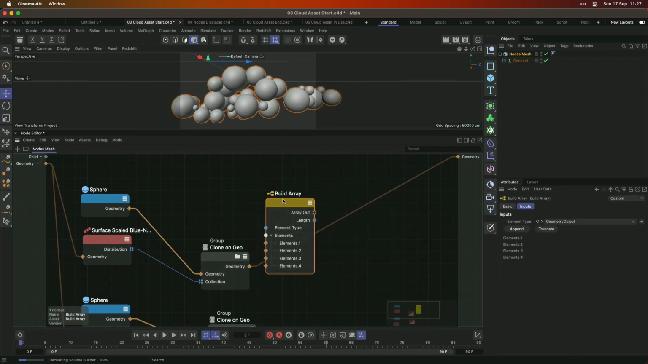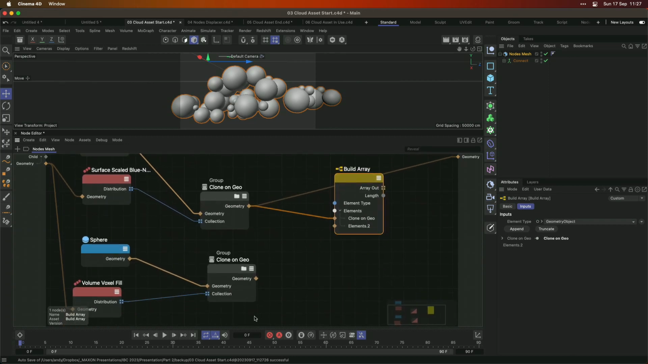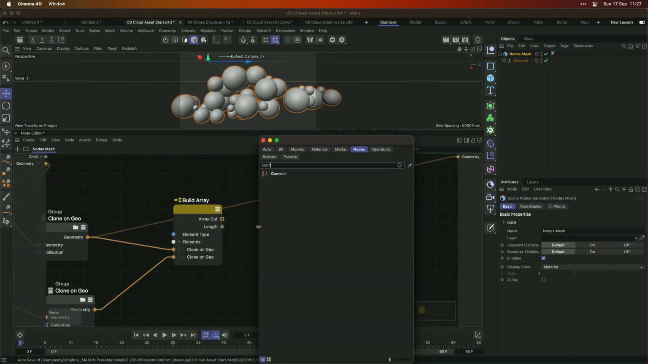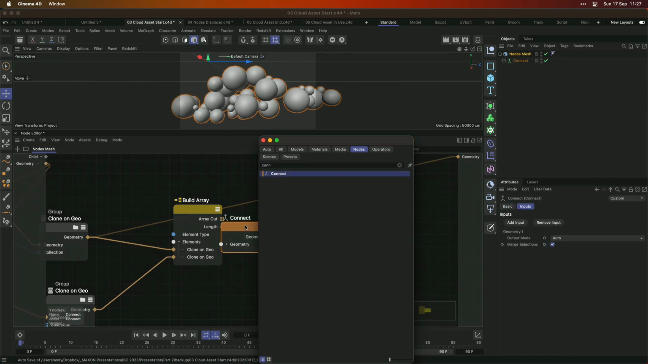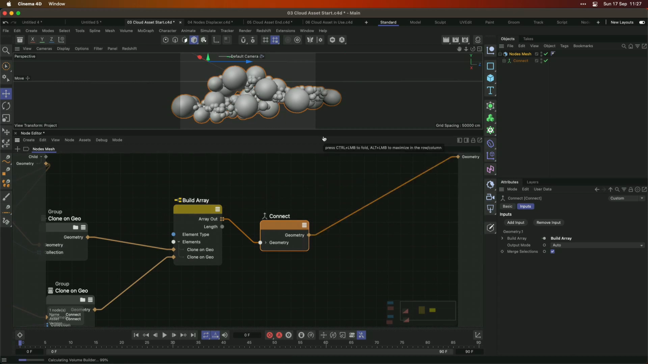Now this array knows that it is looking for geometry objects because we put a geometry object into it. We can remove two of the elements here. And then we'll say, I'll have you, and you're coming along for the ride. And then we can take another connect, because we want this to be baked down to one object. We'll connect that up and take that out there. And now we have both in the scene.